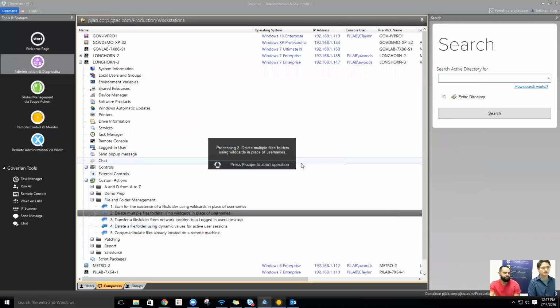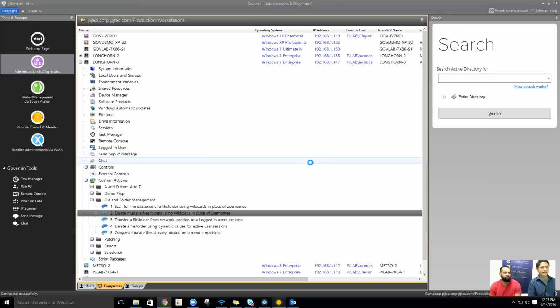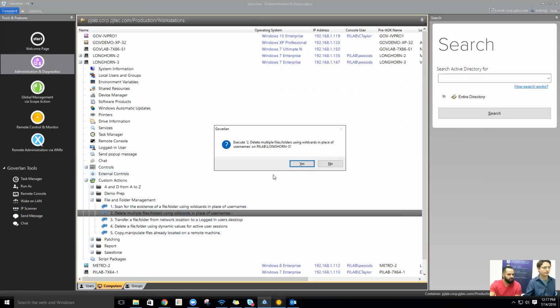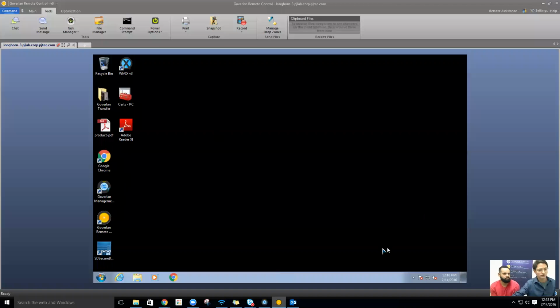Just double click it, hit yes, and as you can see, all actions have been executed successfully, and let's see if we get a report. You will get a report, but it's just going to show you the files that it successfully deleted. So when you run it one more time, it's not going to be able to find those files anymore. Now it's going to tell you that there's no included information. So it did indeed delete those files, and we can just confirm that quickly. You can see test 1, 2, 3 is gone.